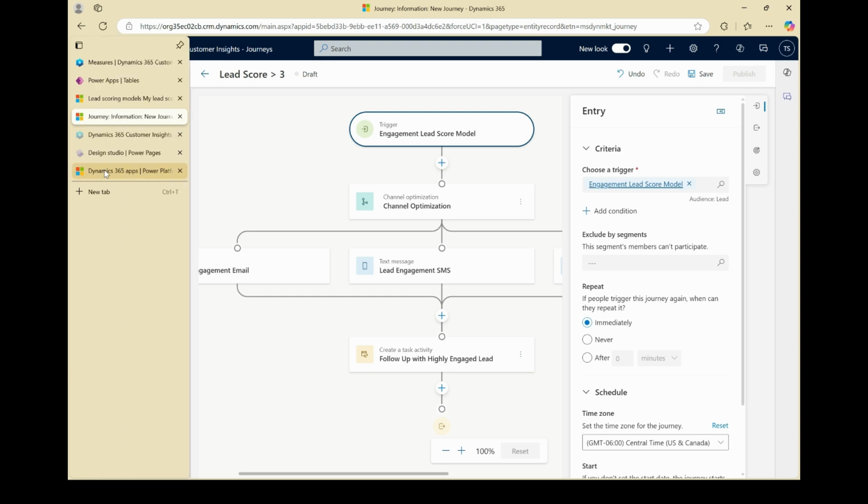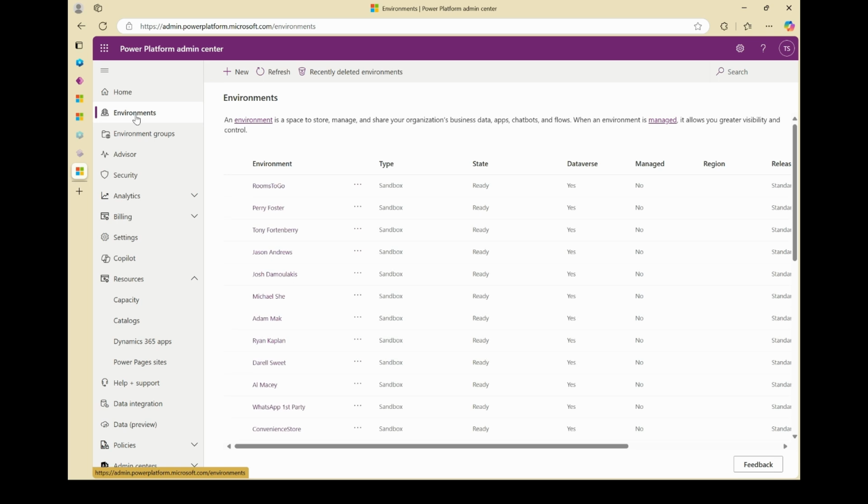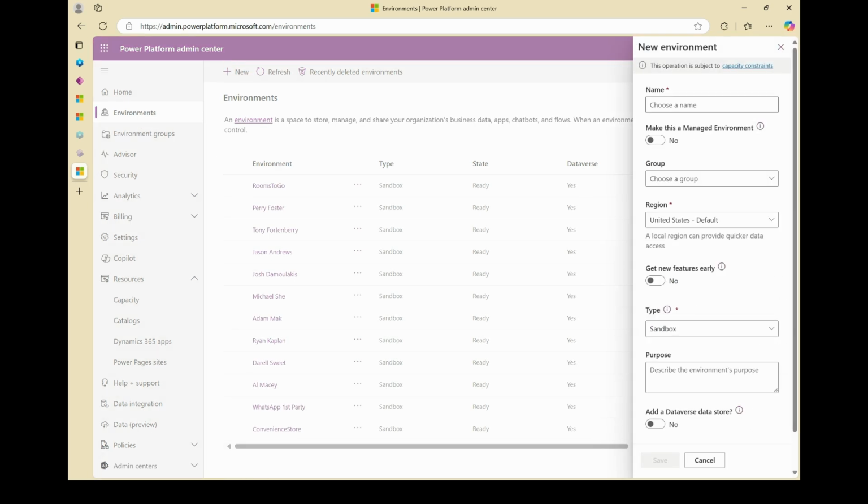We are going to start by going to admin.Power Platform. The first thing we have to do is go to our environments, and we need to create a new DataVerse environment. So we're just going to click New. We're going to call it Tim's Tidbits. And we're going to say, make this, no, it's not a managed environment. It's not part of a group. It's going to be in the US. Get new features. Oh yeah, let's say yes.